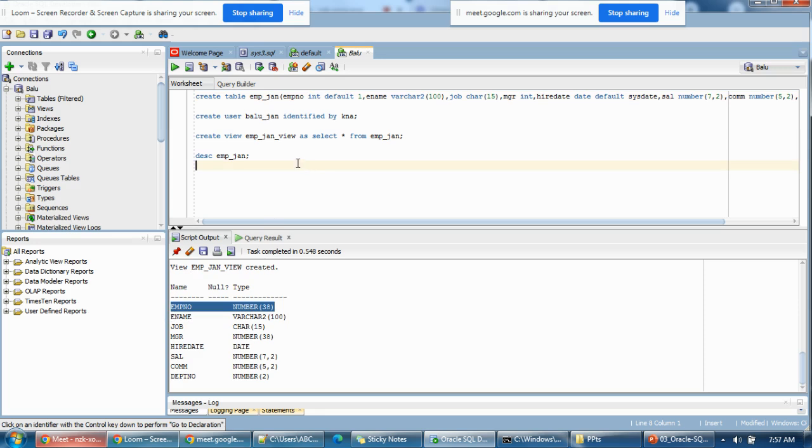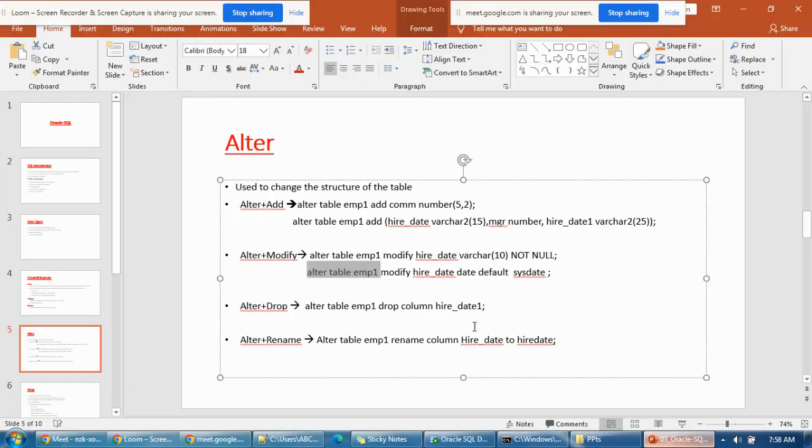Anybody have any doubts in this one? Create command. Clear, right? Yeah. Next we'll come to alter.